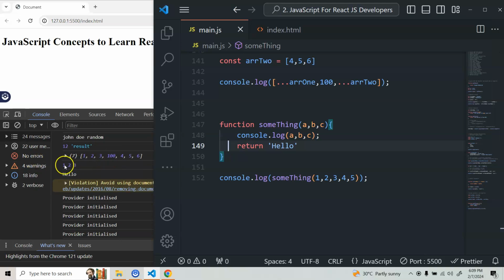You can see that we are getting 1, 2, 3. Obviously that makes sense, right? But instead of this, what I want to do is get the value of A, which is 1, that is correct, B, which is 2, that is correct, but in C I want to get all the rest of it.